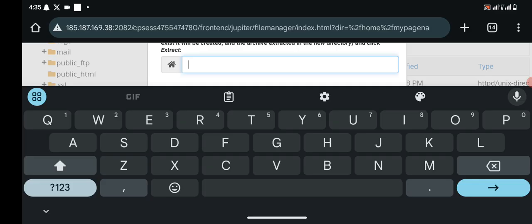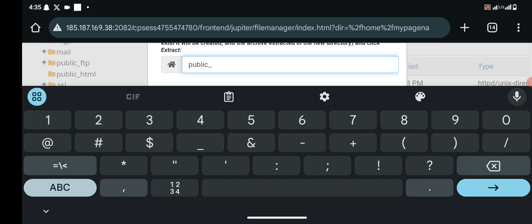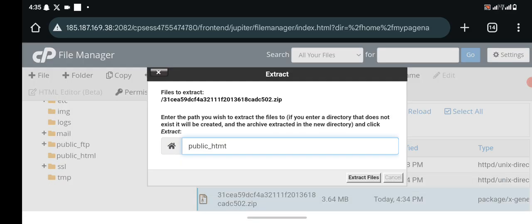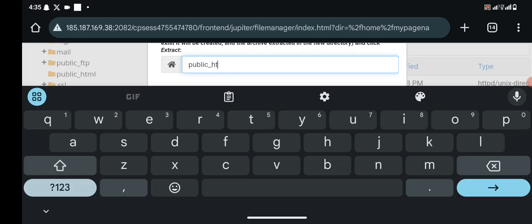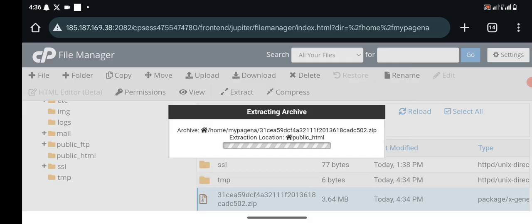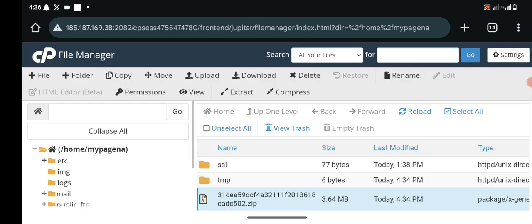When you click on extract, make sure the file name you want to extract it to is public underscore HTML. That's your root directory name. It must be correct, because if it isn't correct, it will create another folder. So make sure you look at it very well before you click on extract. So you now extract it to public HTML. So we have already extracted it like this, so we don't need anything again.